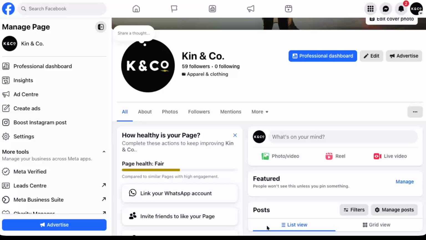In today's video, I'm going to teach you how to delete a Facebook business page. Before we start, keep in mind that deleting a business page is a serious step. Once the deletion is fully processed, you'll lose your posts, messages, reviews, and followers connected to that page.